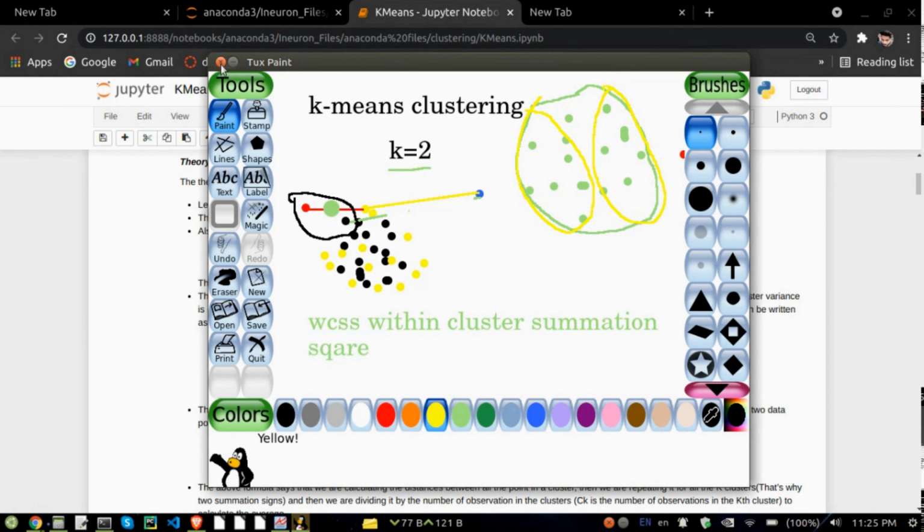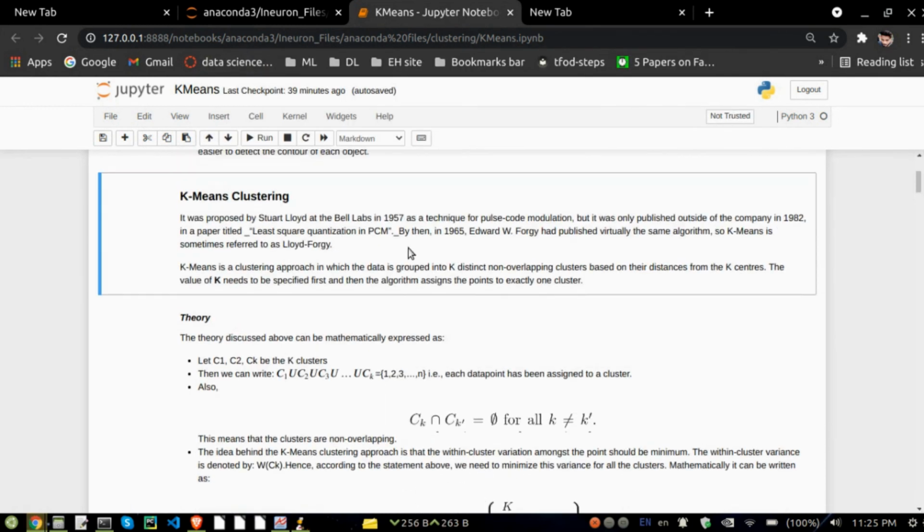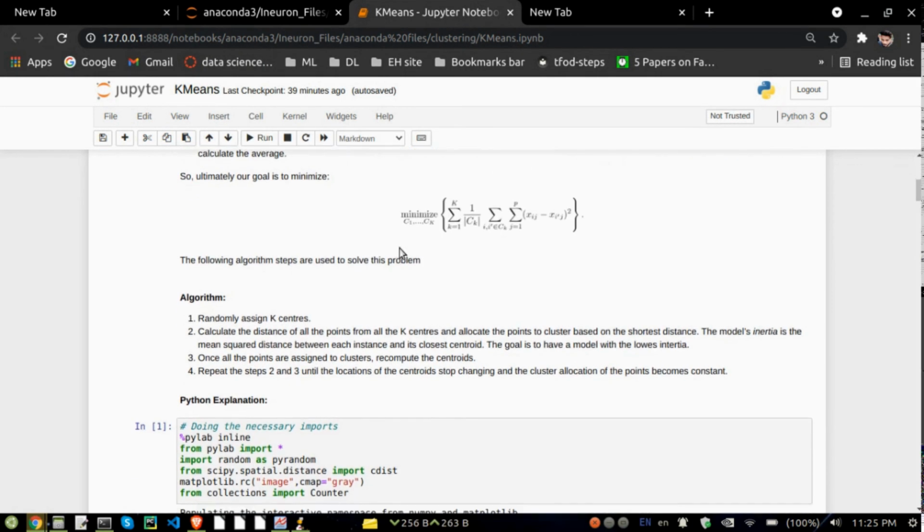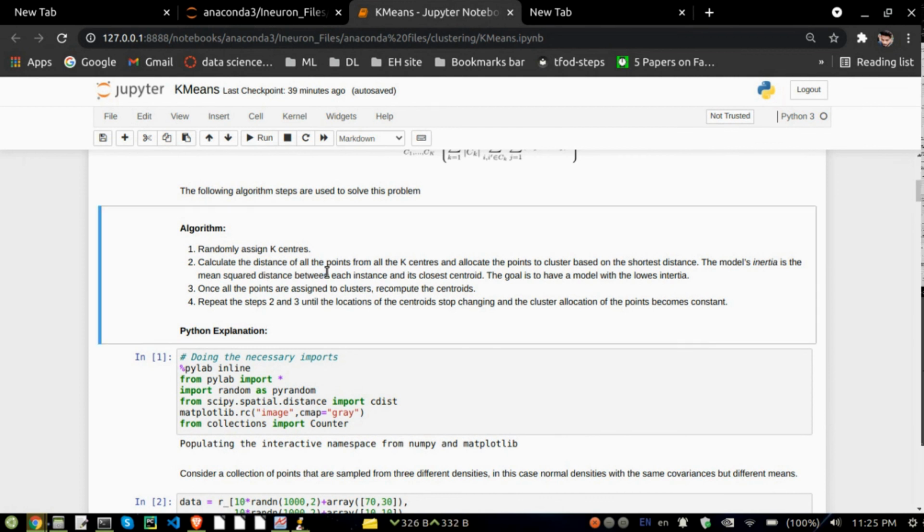So if you can see here, now come to this document. Here I have mentioned the steps also. First of all, we randomly select K centers, and we calculate the distance of all the points from the K centers and allocate each point to a cluster based on the shortest distance. Here the model inertia is WCSS.